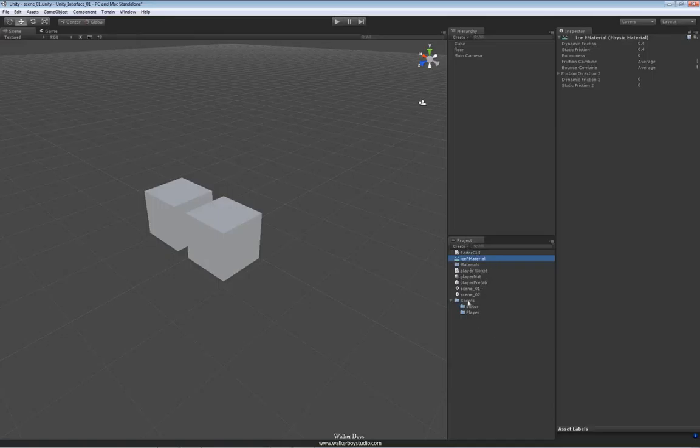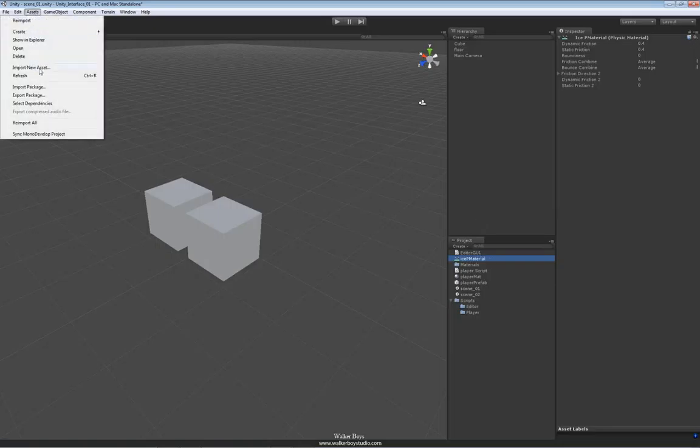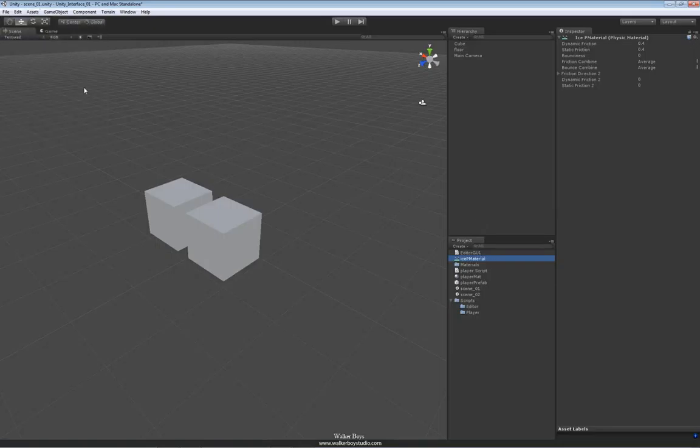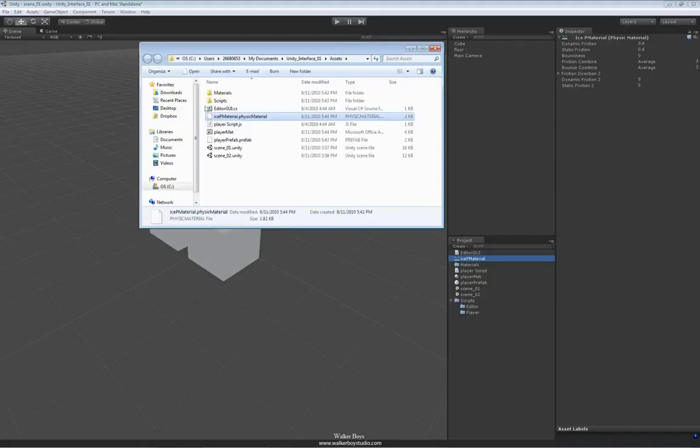Now these are all assets. These are actually being created inside of your project folder. So let's go ahead and go back up to our assets, and let's do show in explorer. This time we're going to have a few more items inside of there because these are the things that we've been creating. So you can see we've got our player script, our JavaScript, we've got our player material, the ice physics material, so on and so forth. And these are the items that we've been creating here.